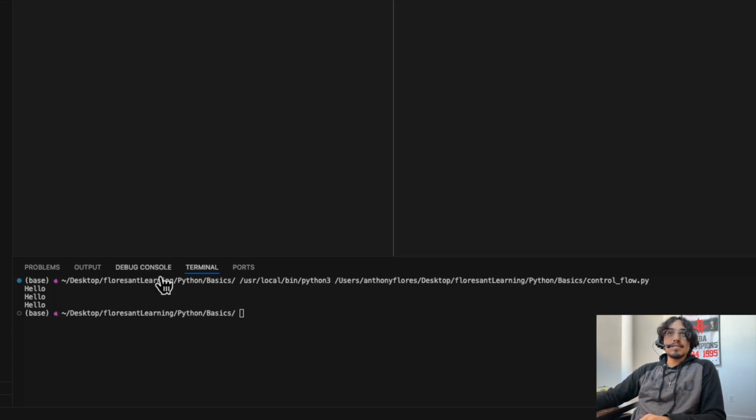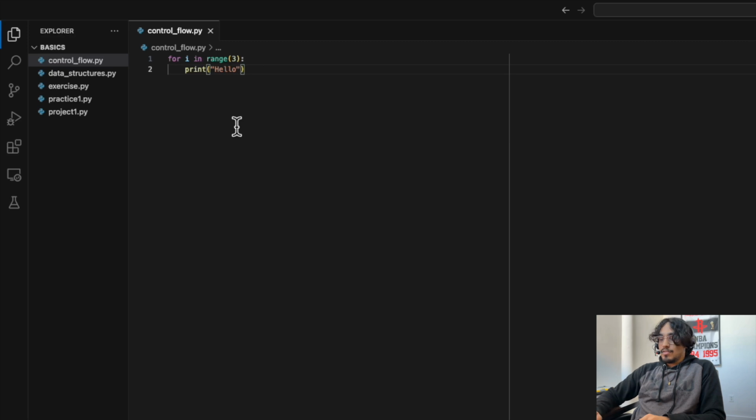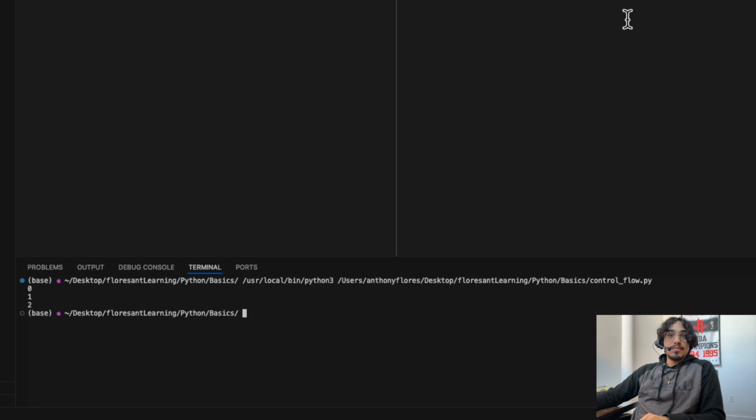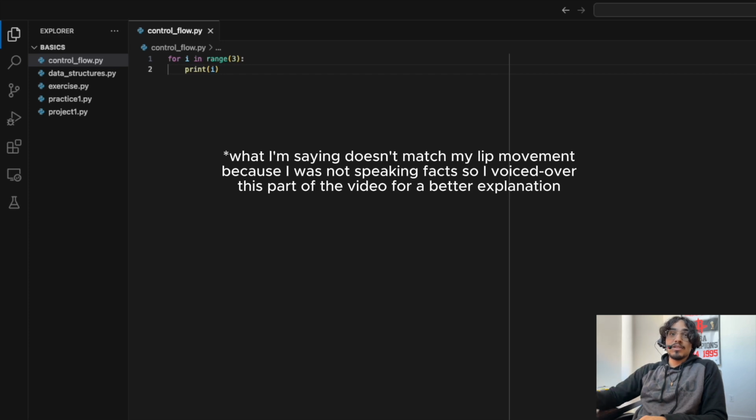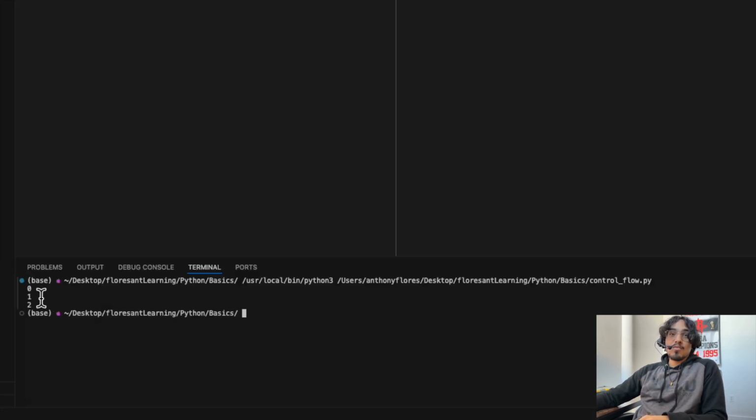Let's see what i is. So in our print function, let's just print i. And look at that, 0, 1, 2. So the range function returns a range of numbers. Since we inputted 3, we're saying stop just before the number 3. When you only input one number into the range function, the default starting value is 0. That's why it's giving me 0, 1, 2.